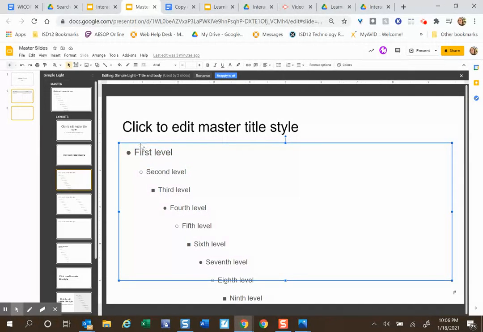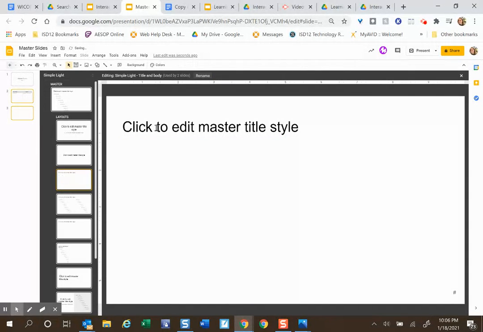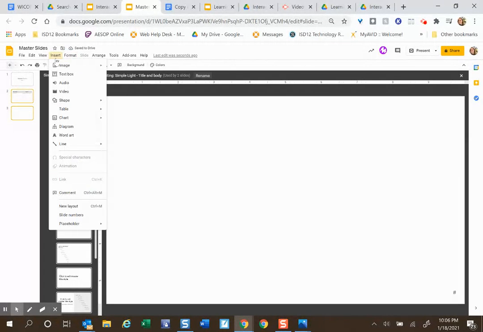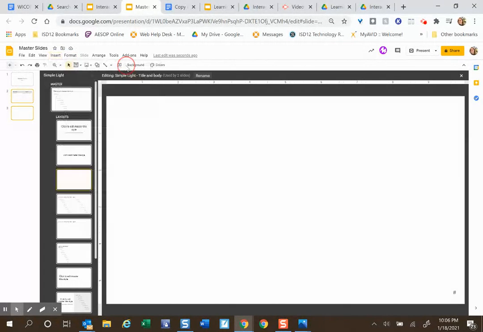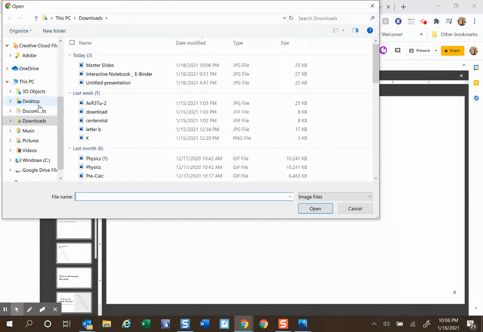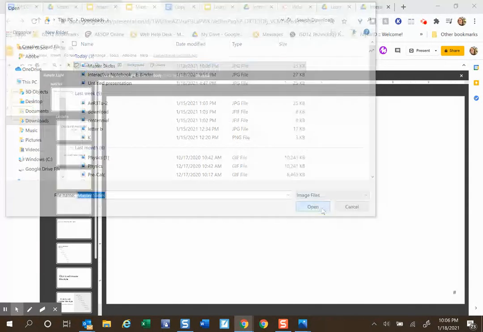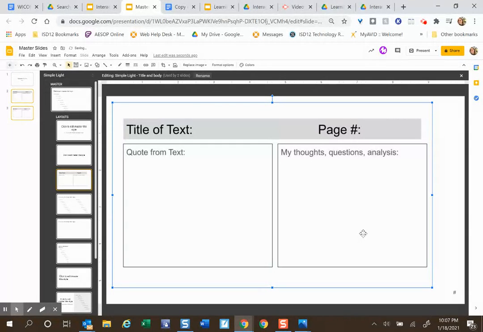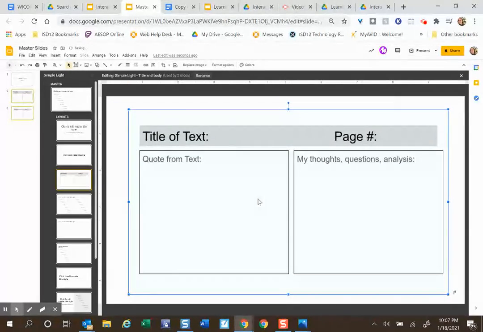So I'm going to delete the text here, and I'm actually going to delete this up here as well. And I'm going to insert that image that I just downloaded. So image, upload from computer, and then I'm going to do the master slide image here. So now that is going to be at the back of my slide. That will be one of my templates.